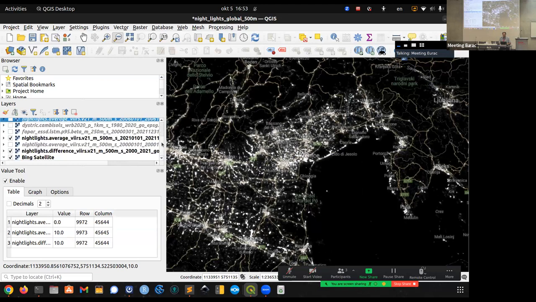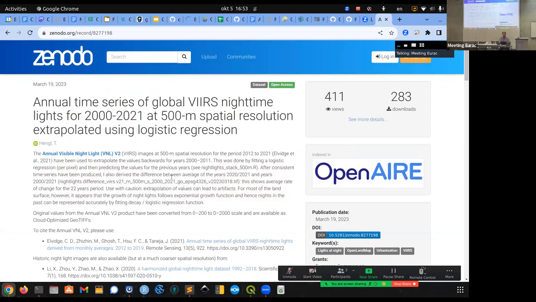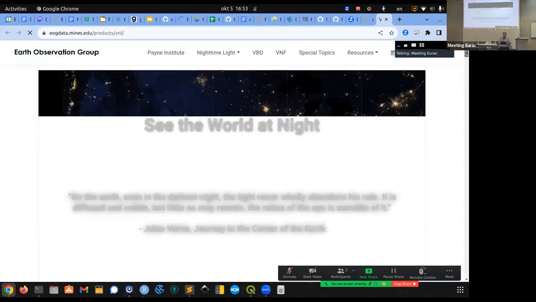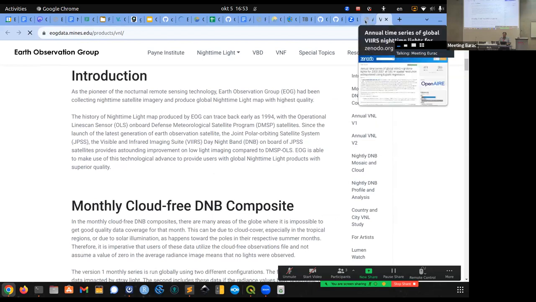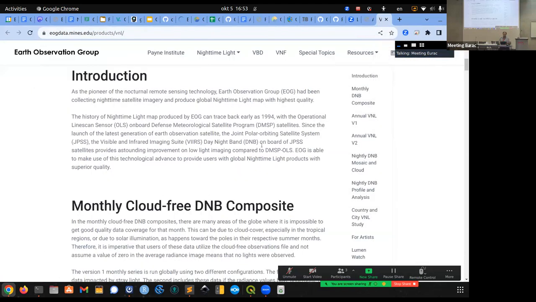So this is, for example, one layer that we only have on Zenodo, but it's a very interesting layer. It's a 500 meter resolution layer, and here is the original copy of the data. You can see there's a paper explaining how it was made. I discovered that they only have data from 2011 to 2021, but we are always interested in 2000 to 2020 plus. So what I did, I extrapolated the values back in time.